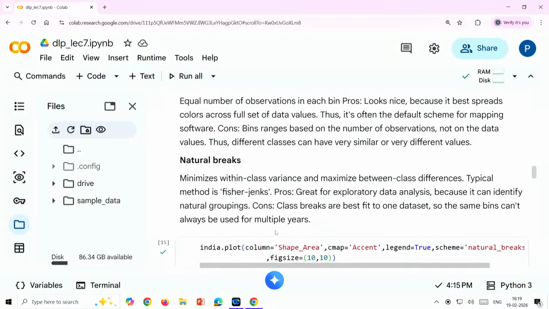Then there is another technique called natural breaks. The advantage of natural breaks is that it minimizes within-class variance and maximizes between-class differences. Typical methods are Fisher-Janks. The pros are that it is great for exploratory data analysis because it can identify natural groupings. The disadvantage is that class breaks are best fit to one data set, so the same bins cannot always be used for maybe multiple years or something like this.